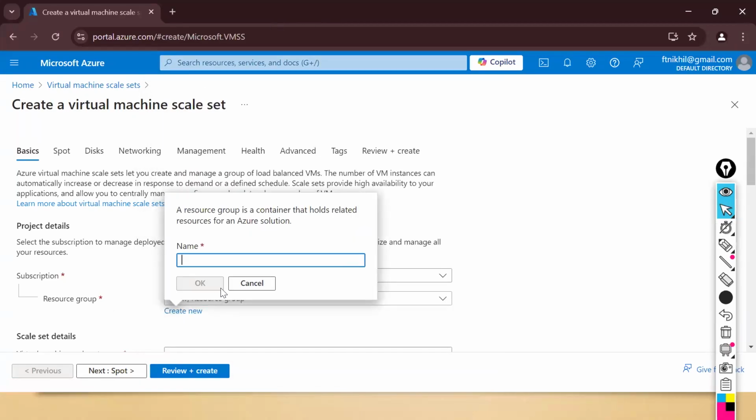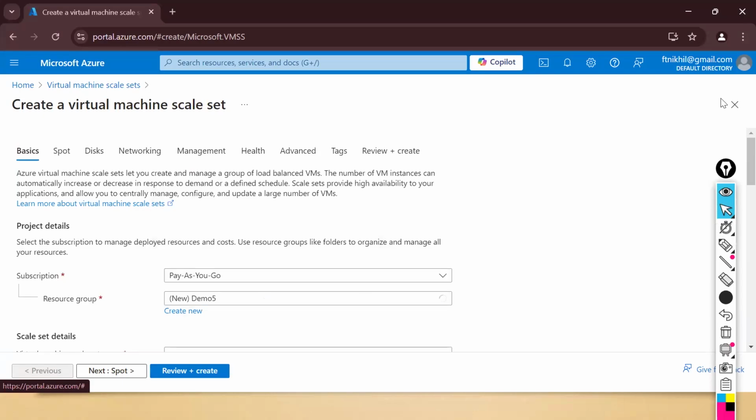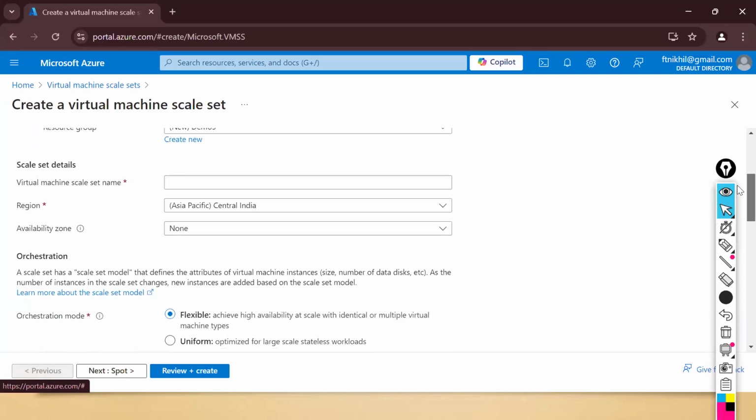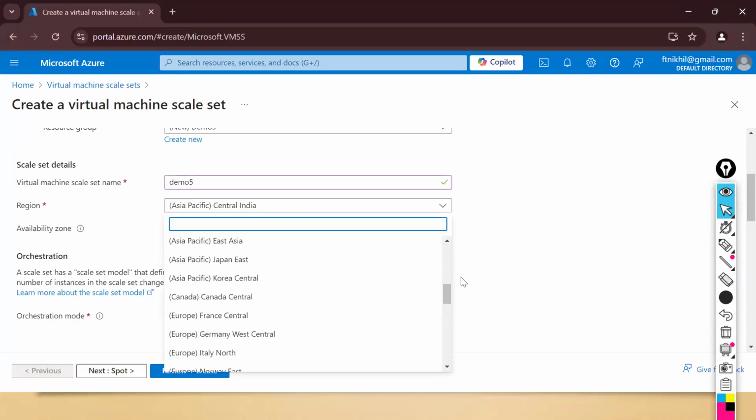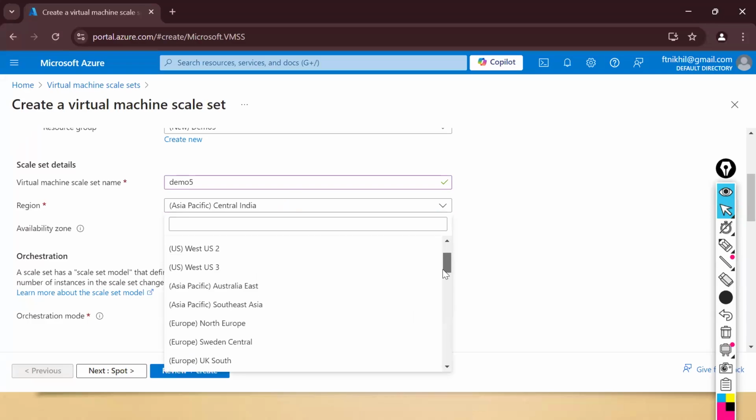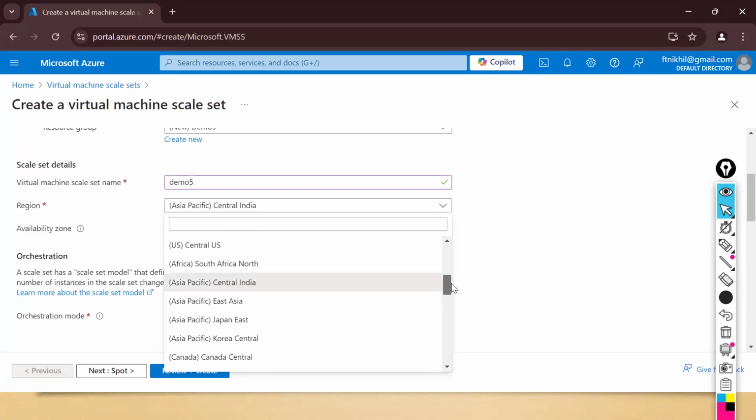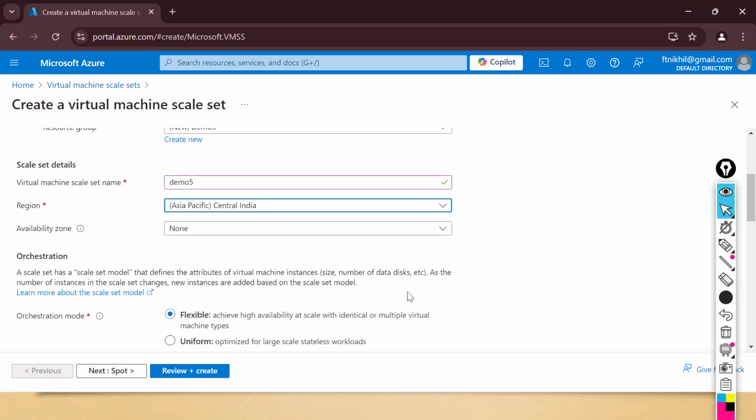I just need to provide the name here. I'm just providing the demo one here for this demo. Demo 5, I'm providing it here. Now, this virtual machine scale set name, right? What scale set name you're going to provide here for the instances which are going to run at the backend. So let's say I'm providing the same name, demo 5, right? Now, you can select multiple regions based on your requirement. You have many regions here, right? East US, West US, and in India also Central India, South India, right? You can select any of the regions. I'm going to select Central India here.